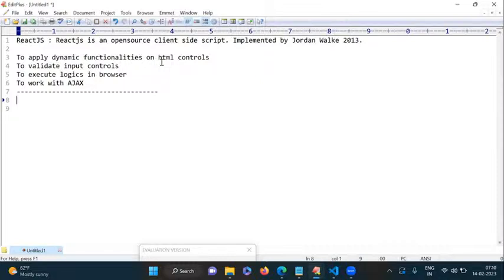So for that we use React.js, and from a validation point of view, to validate the input controls, we also use React.js. To execute the logic in the browser and to work with Ajax, we use React.js. These are the main points.